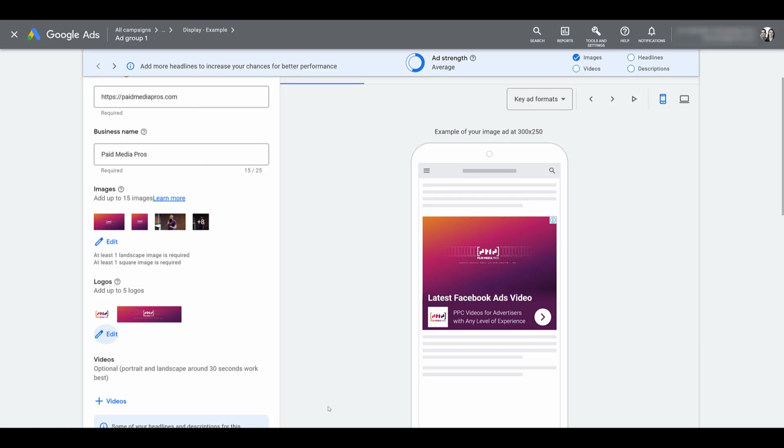You can see for images, at least one landscape image is required and one square image is required. I personally try to add more square images than landscape just to make sure I'm covered. And then for logos, you can add up to 5 logos if you want to test certain things out there. I know I didn't really cover image best practices for responsive display ads. That is because Michelle has already created a video talking about images for your responsive display ads. So if you want to dive deeper into the image topic for RDAs, watch this video right here.